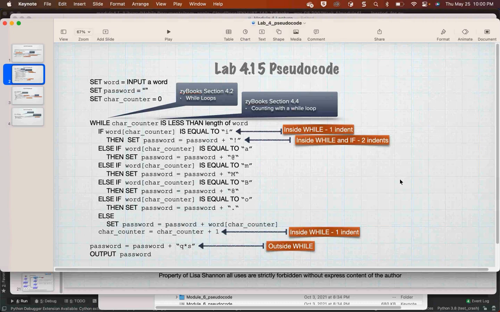So in this case, we're going to use a while loop, and we're going to say if character count is less than the length of the word, then we're going to say if it equals I, then the password that I'm creating is going to be the password plus an exclamation point. Otherwise, if it's an A, it's going to be the password I'm creating plus the at. If it's an M, then I'm going to replace that with a capital M. If it's B, I'm going to replace it with 8. If it's O, I'm going to replace it with dot. Otherwise, I'm just going to use the character that I'm getting, which is what happens in the else.